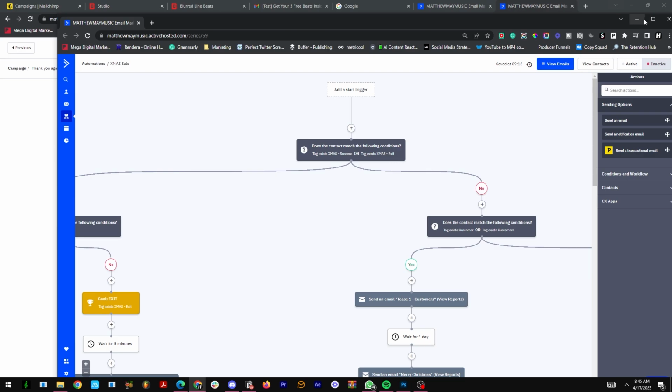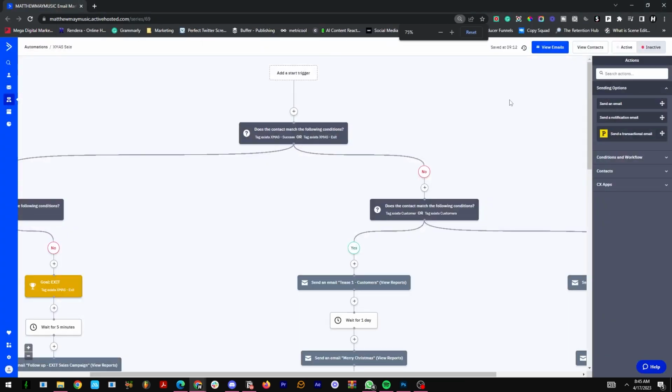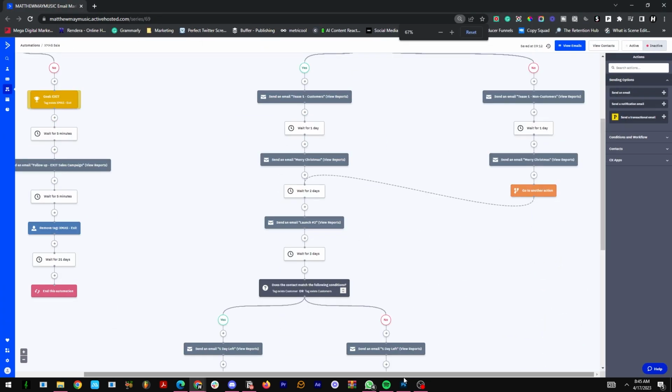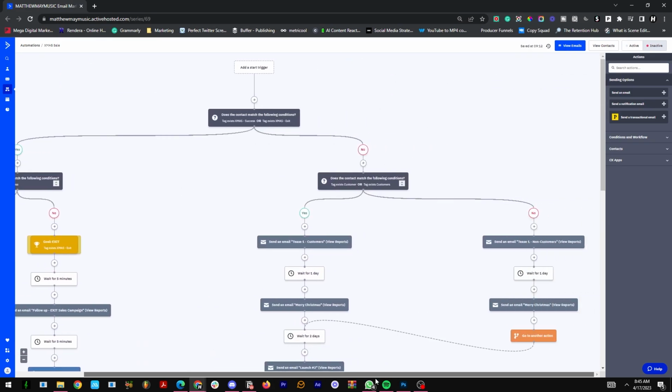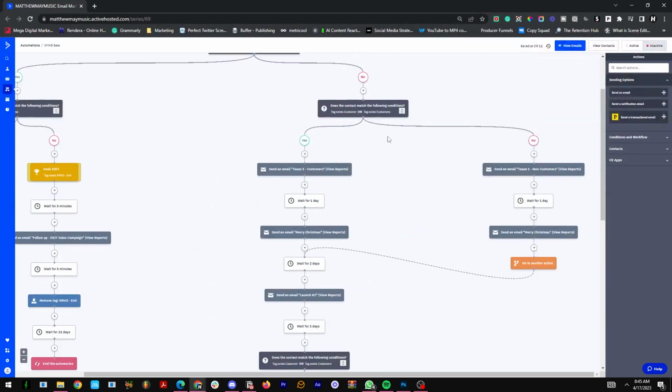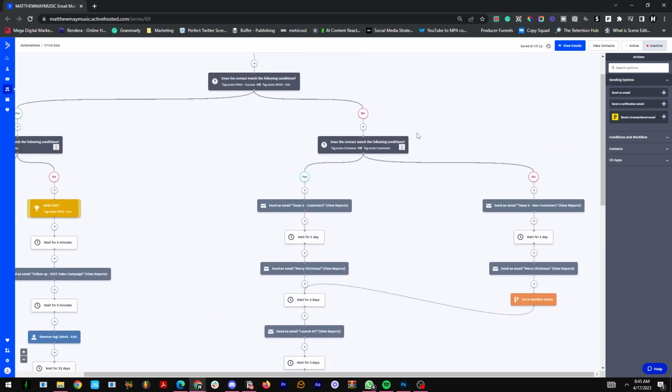And then getting into the automations. This was our Christmas sale that we ran for Matt. You can see this does look a lot more complex, but really we're just segmenting to see, you know, is somebody a customer or not a customer? If they are, we're sending different emails based on that. So let me show you this just for example.